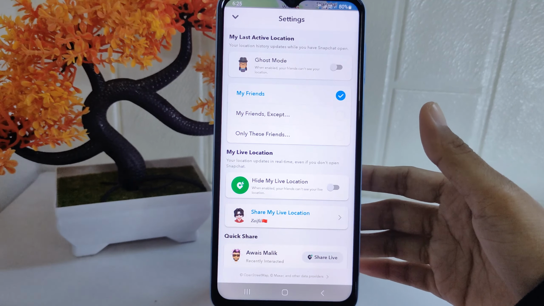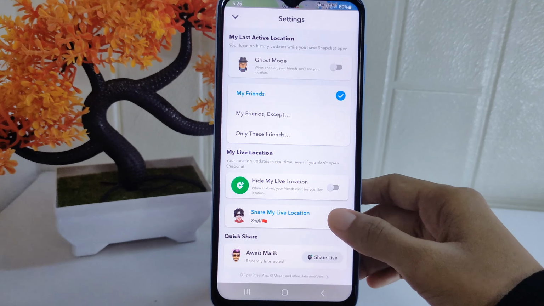Well, that's the tutorial on how to share live location on the Snapchat app on an Android device.